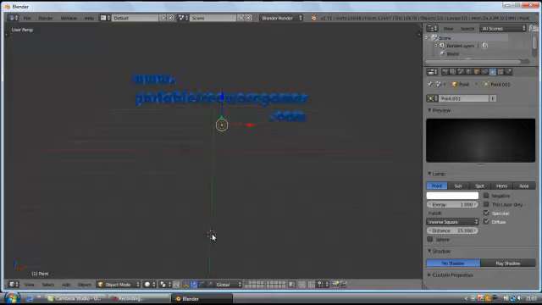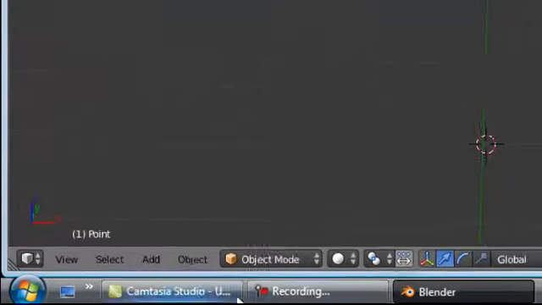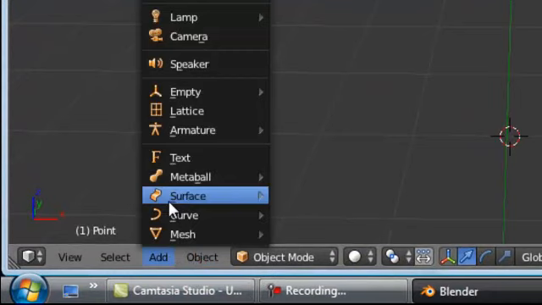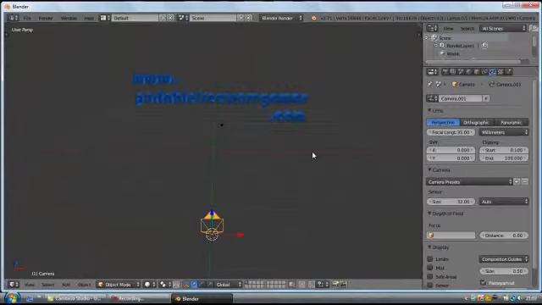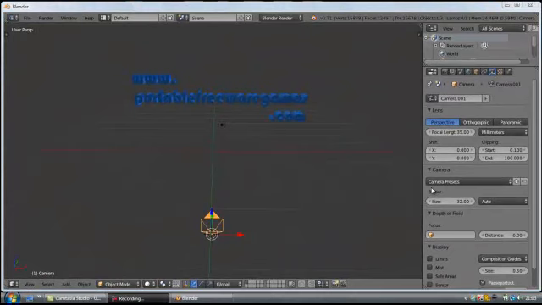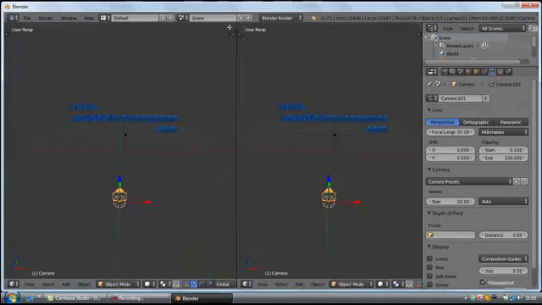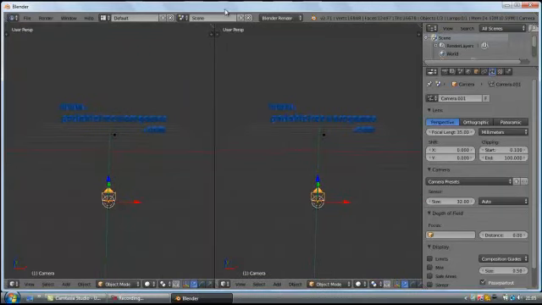Now you want a camera, so if you click a bit further back in the middle and click add camera, the last thing you want to do before we start animating is get your camera into position. There are a lot of different ways of doing it, but this is my way: split the screen into two by getting this wee triangle here and dragging it to the side, and that will give you a split screen.